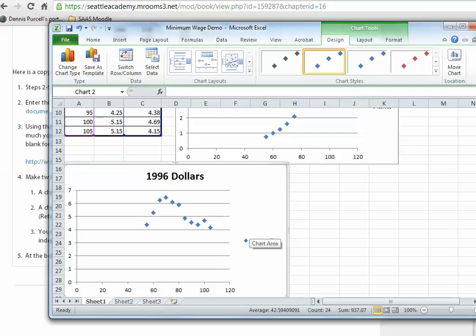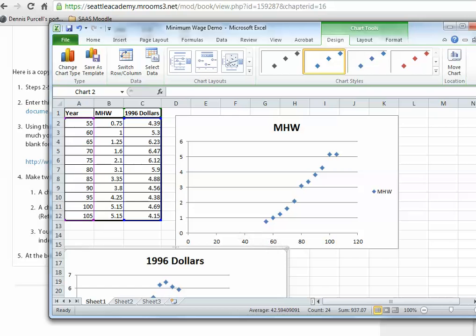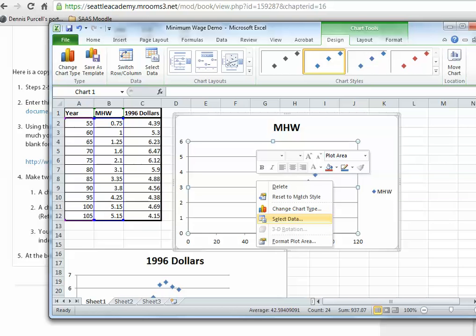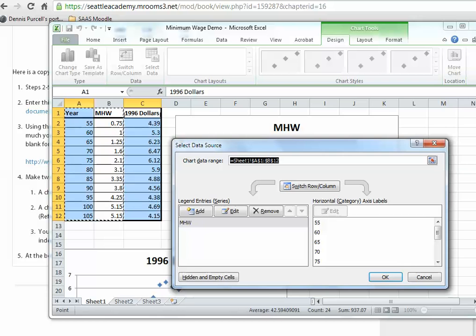Okay. Now, if I had wanted to put these in the same chart, notice they have the same X values. I could put them in the same chart. Let me show you how I could do that. If I select the chart, notice how it's highlighted here. I can right-click, and I can say Select Data.